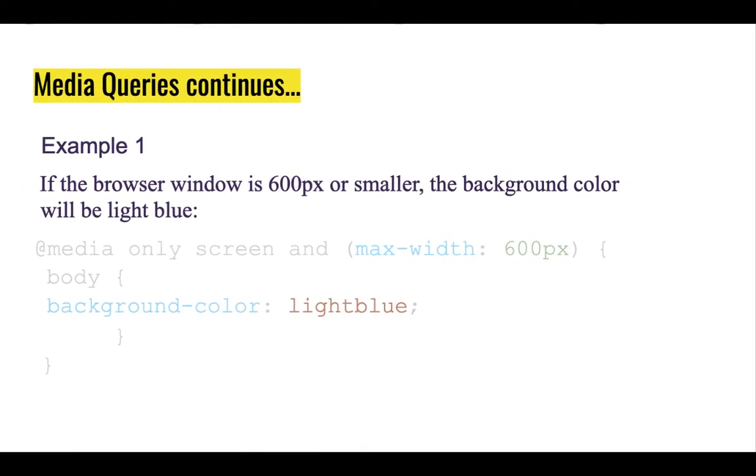Let's take a look at this example. Imagine your browser window is 600 pixels or smaller in size. The background color will be light blue. How do we achieve this? Media query helps us to do that. Let's take a look at the code. At media only screen and maximum width of 600 pixels, if this condition is met, then the background color of the entire body of our web page should be light blue.